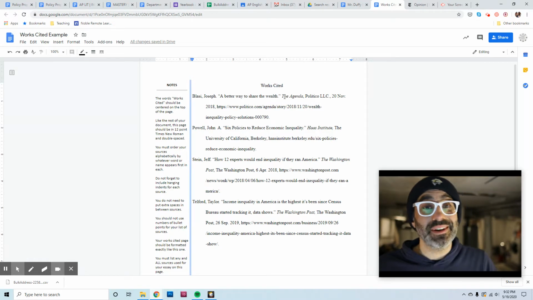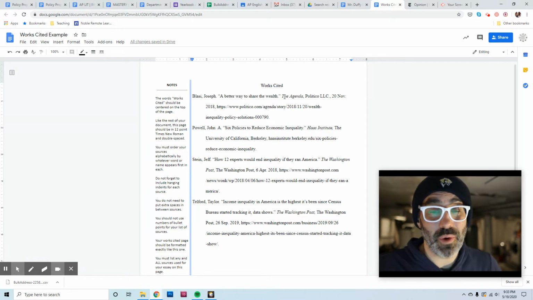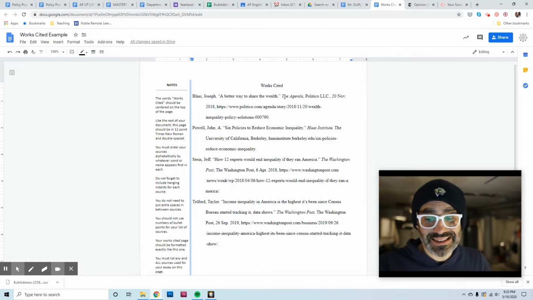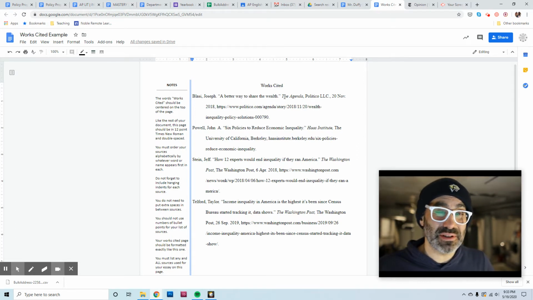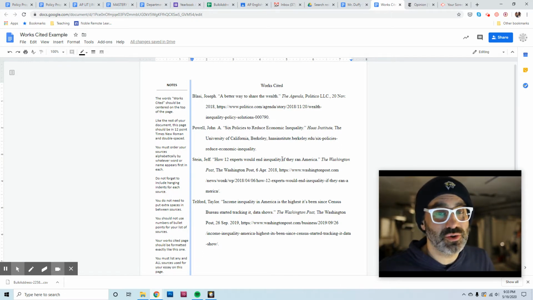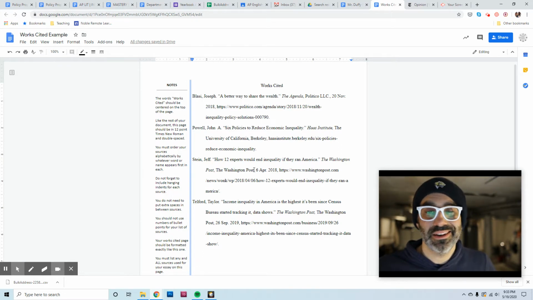Then we get the name of the publication or the name of the website. That gets italicized. Next, we get the name of the publisher. Sometimes the publisher has the same exact name as the publication. So down here, the Washington Post, published by the Washington Post. Now, it turns out you can choose to skip this if it's the same exact thing. But if it's not, you should look it up and you should put whatever it is.